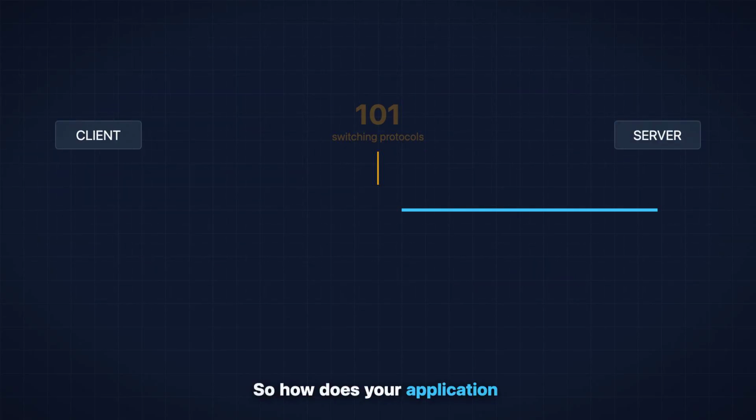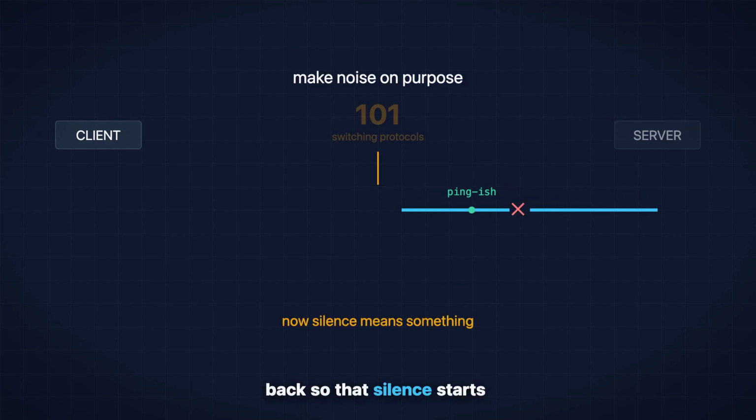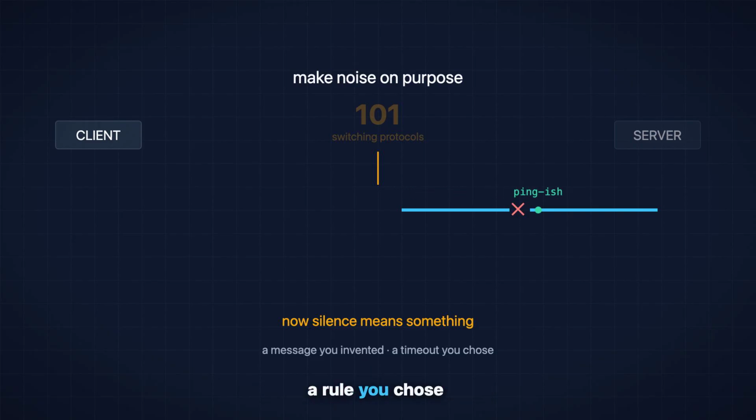So, how does your application find out in time? You make noise on purpose. That's all a heartbeat is: a small message on a timer and a reply that comes back, so that silence starts to mean something. The protocol does have its own version of this called ping and pong, but browsers don't give it to your code. So, in a browser app, the heartbeat is a message you invented, and the timeout is a rule you chose.